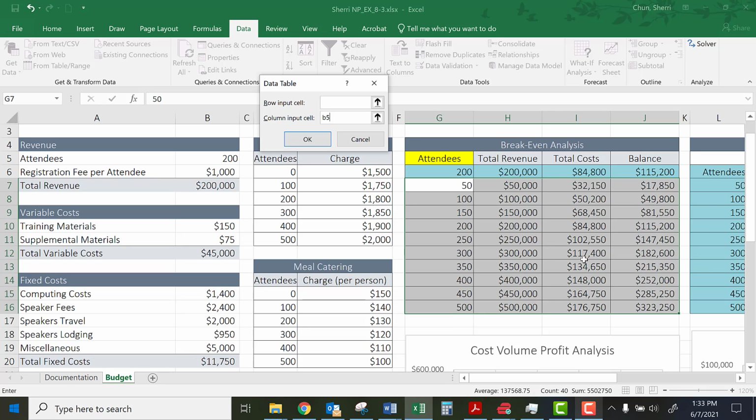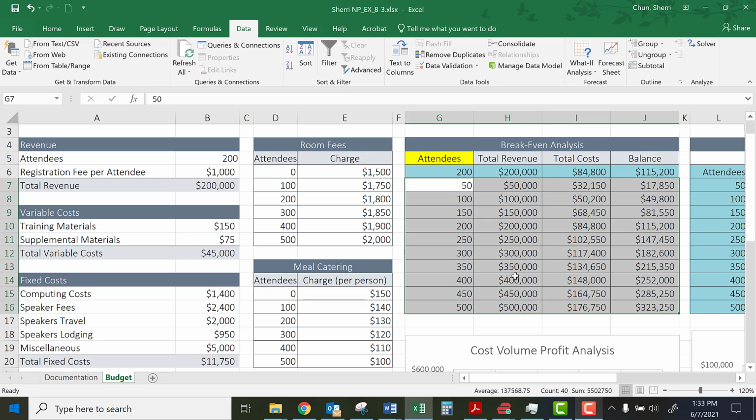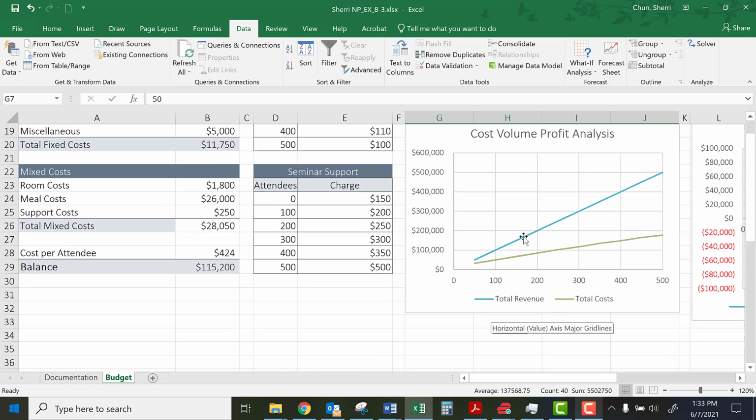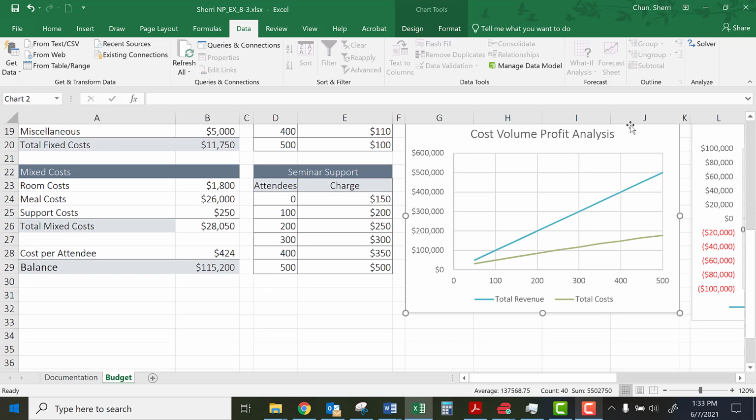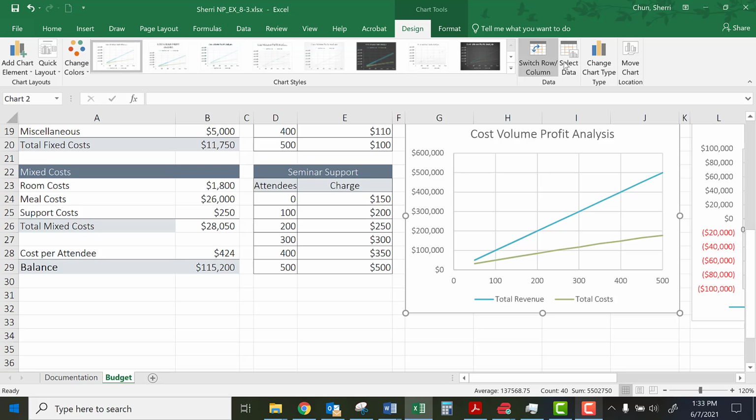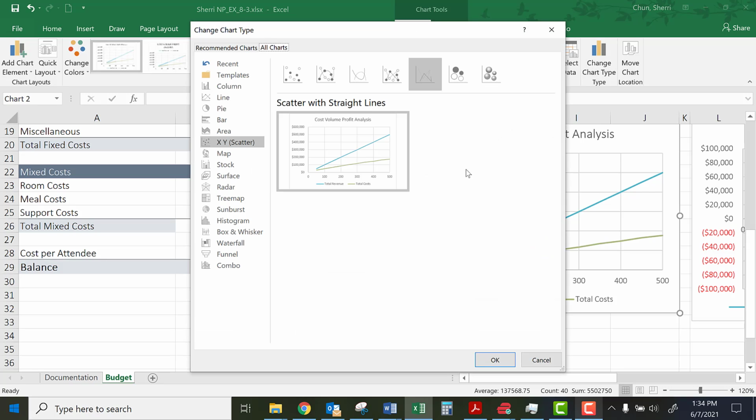All right, my table is already filled out. When you start this, yours will be blank. But after you run the one variable data table, then yours hopefully should look like mine. If you want to, we can then chart it. And this is a scatter with straight lines chart, and then you'll do a little bit of formatting on it to make it look also like this.